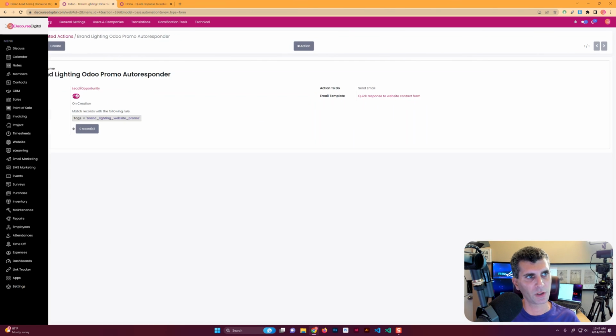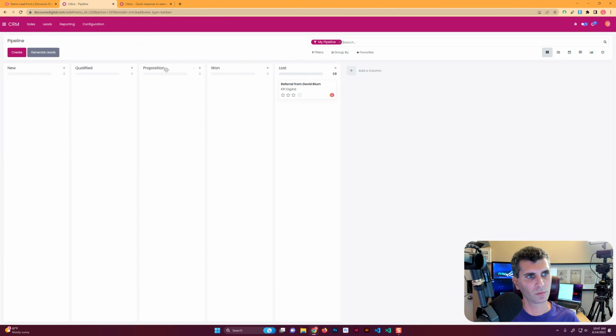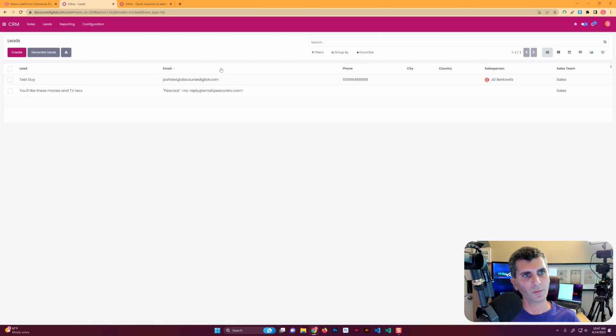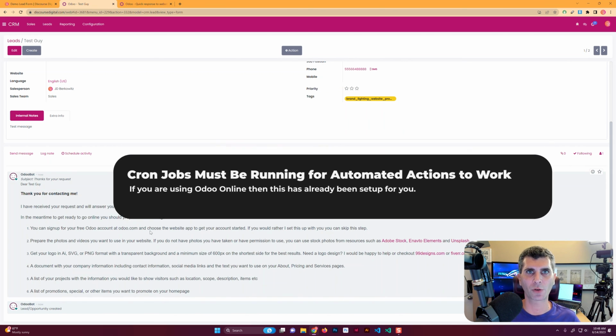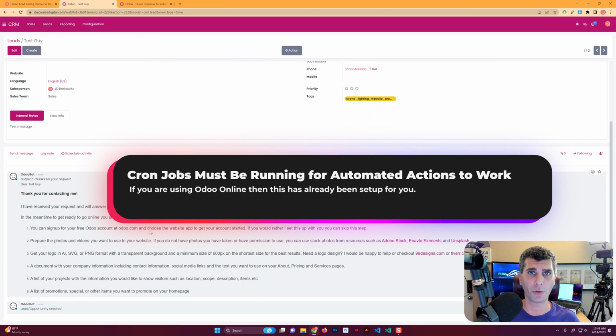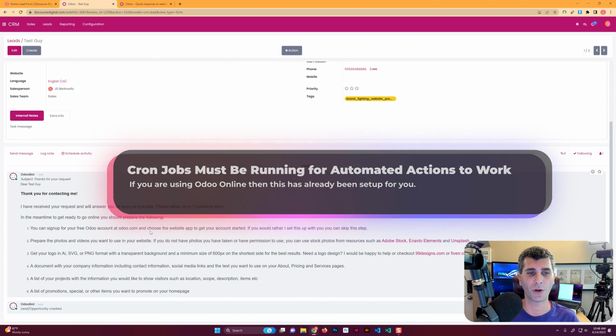I'm just going to go into my CRM and then to leads. And you'll notice that I have the lead that I just submitted right here. Now if I click on the lead, we'll see that the autoresponder email has already been sent. Now you'll have to have the cron jobs configured correctly on your Odoo server if you're using your own instance, and if you're using the Odoo online instance, you'll need the automated actions module installed.